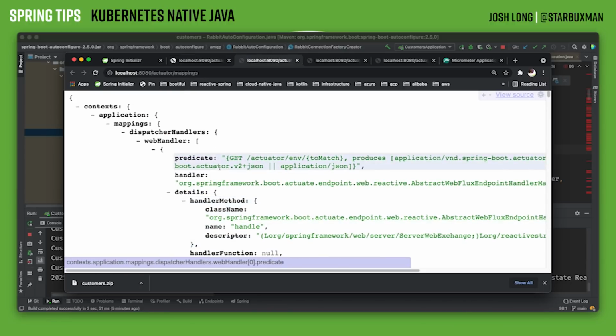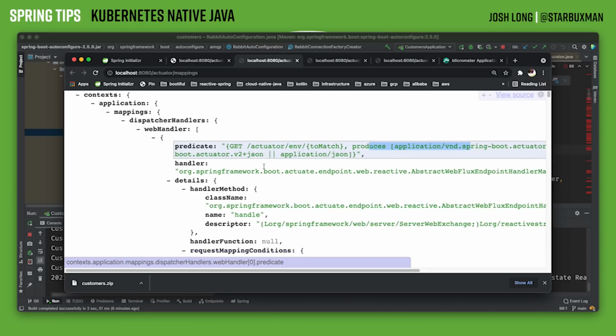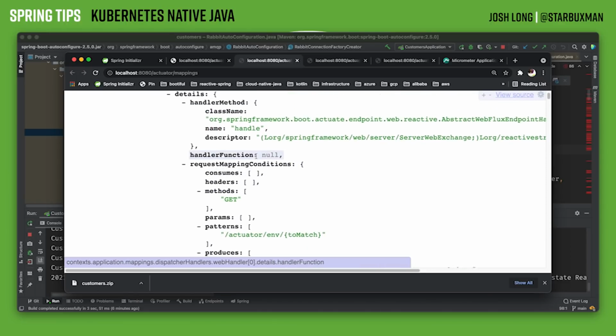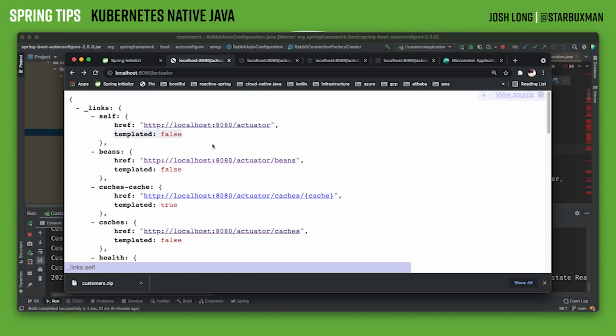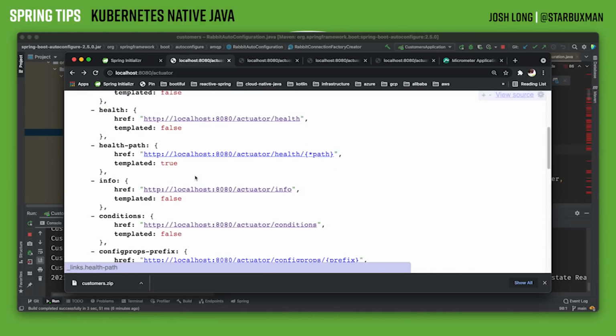So here we have the actuator endpoints themselves are provided by this class. They respond to this HTTP verb. They produce this content type, etc. Very, very convenient. Now you can see what the surface area of your HTTP application is. So we like the actuator endpoints, but let's return to the health endpoint.